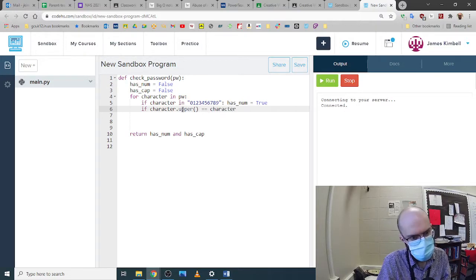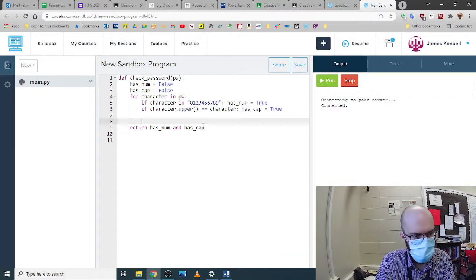So that's like if there was a capital J, then capital J equals the one that was already capital. If it was lowercase, then this would not be true. So we're looking through each one, and if we ever find one where the upper is the same as the original, that must mean that the original was upper, right? So we can say has cap equal true. And then are we done?